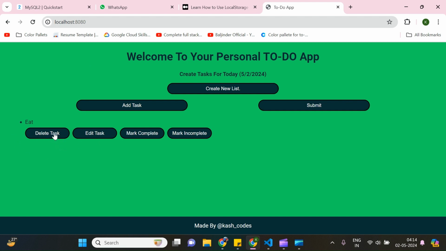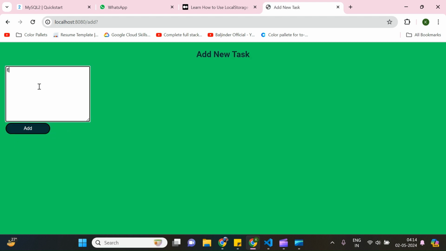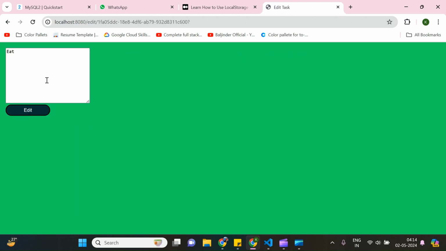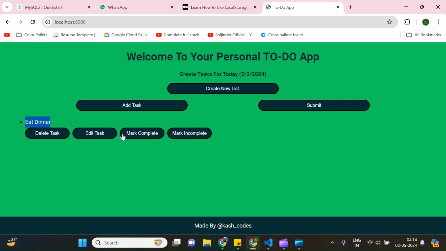Then you can delete the task. So the task is deleted. Let's add it again. And then you can edit the task. Okay, then the task is edited here. You can mark the task as completed. So this task is completed.